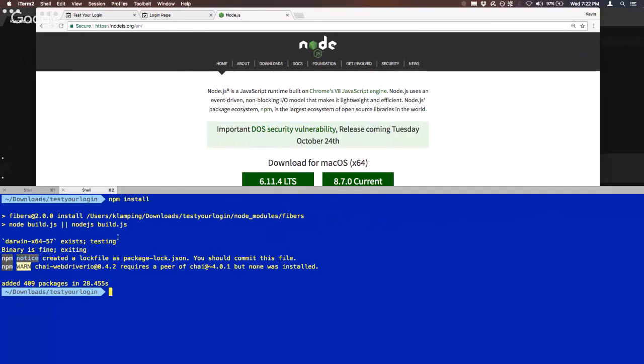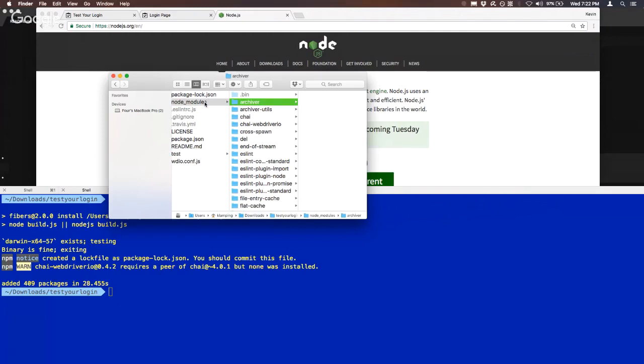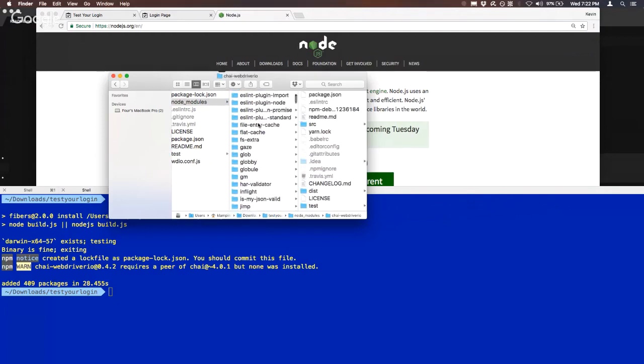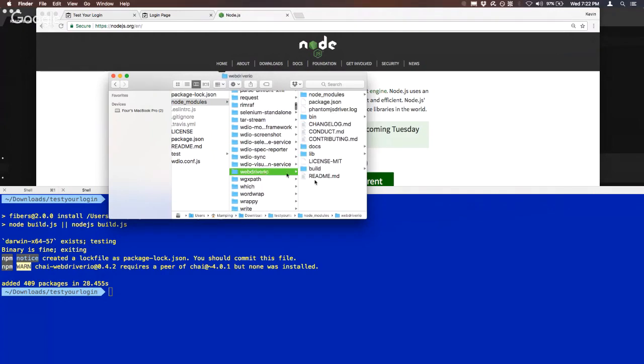So here it's installed all of my WebDriver IO stuff. So if I go back to this Finder folder, I've got my Node modules with all the stuff I want, like Chai, WebDriver IO, and let's see, ESLint, and then the more important one, which is WebDriver IO, which is what we're going to use in just a second.